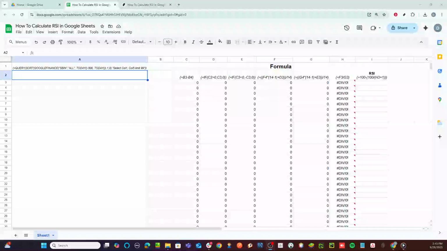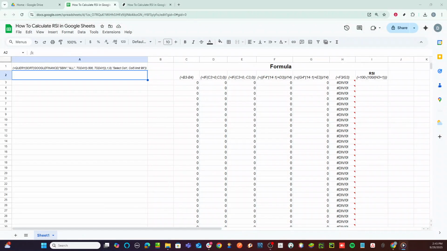In today's video, I'm going to teach you how to calculate the Relative Strength Index, or RSI, in Google Sheets. Whether you're an investor looking to utilize the RSI as a technical analysis tool, or just someone interested in learning more about spreadsheets, this tutorial will guide you through the process step by step.